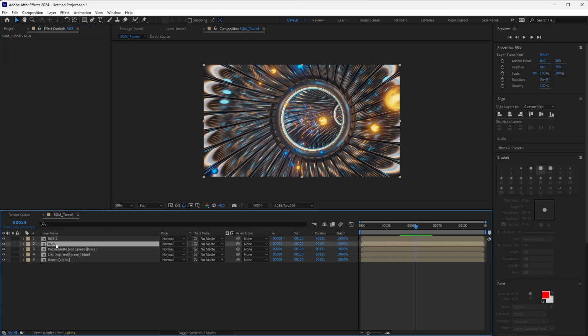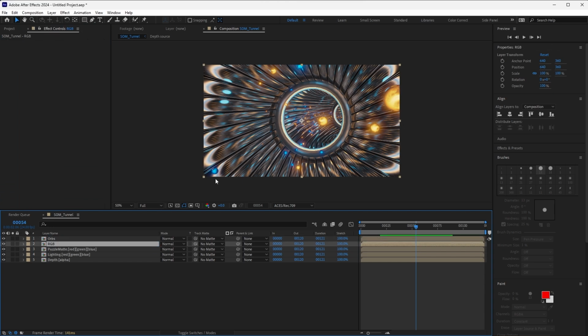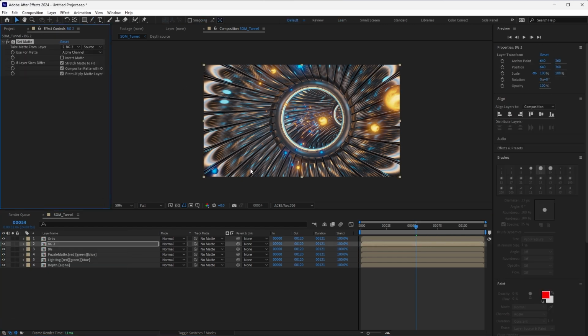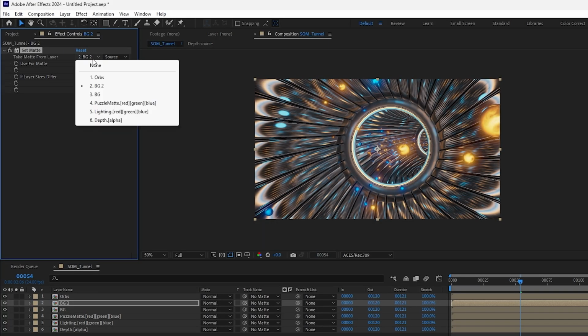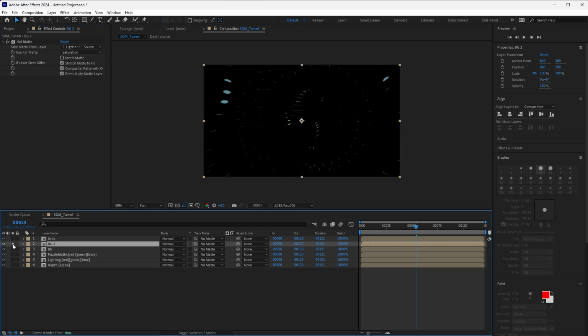So I'm actually just going to do a little house cleaning, rename this to, say, orbs, and then I will call this BG. I'm going to now actually duplicate my BG layer. I'm going to add a set matte effect onto it, and then I'm going to grab the lighting pass that we pulled, and now I'm going to set that to saturation as well. And if I solo this, really, you can see it's just all of these specular and kind of gloss hits that are on the scene.